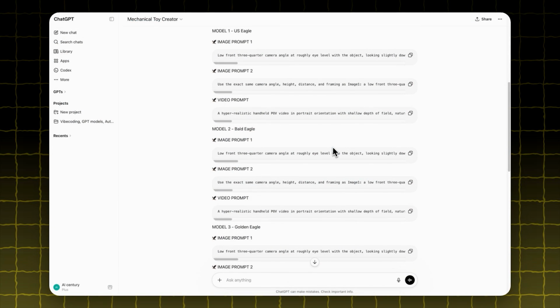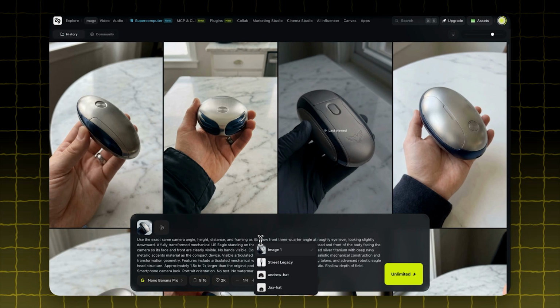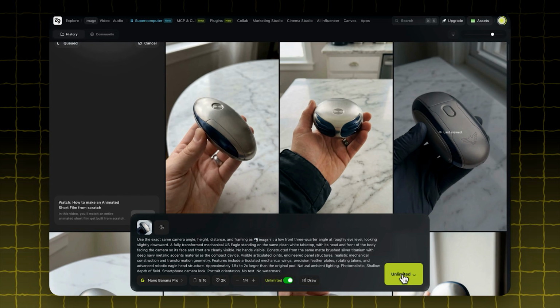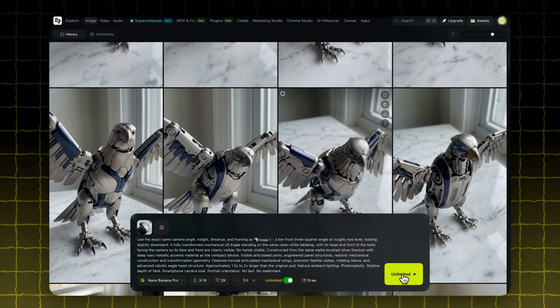Next, go back to the chat and copy the second image prompt. This is the after image. Then return to Higgsfield, paste in the prompt, and tag your favorite image from the first prompt as the reference. Keep the same settings and hit generate again. This will give you results like these. Either way, now let's turn these images into a captivating video.